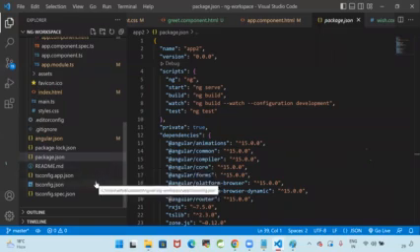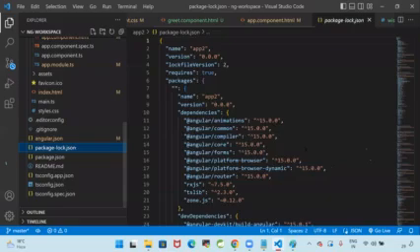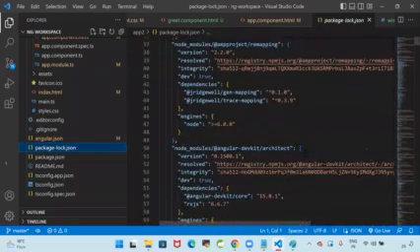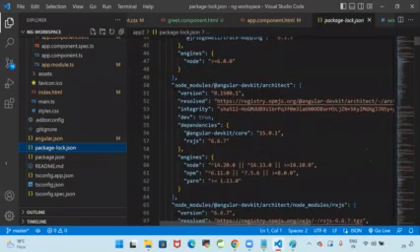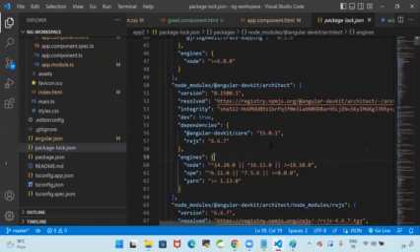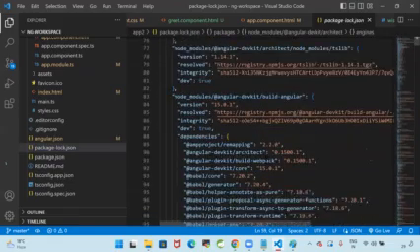Sir, what is package-lock.json? It is below angular.json. It records which node modules we are using from node. Those modules' information is available in package-lock.json. Okay.